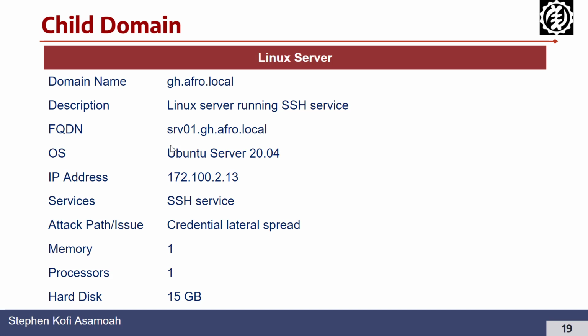Now, instead of doing the typical Windows machine being joined to the domain, we are going to take a different approach and actually join Ubuntu Server 20.04. What you see on the screen is the specs for this particular server. So let's jump into the configuration and the lab setup.